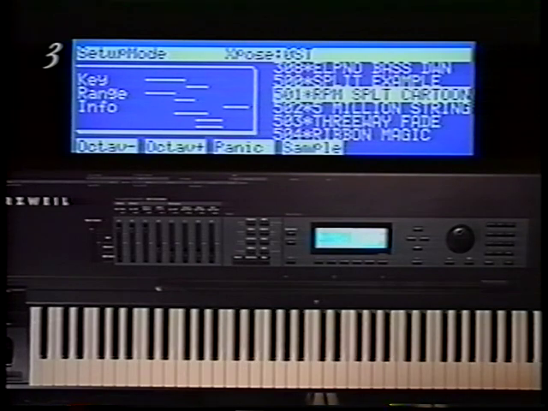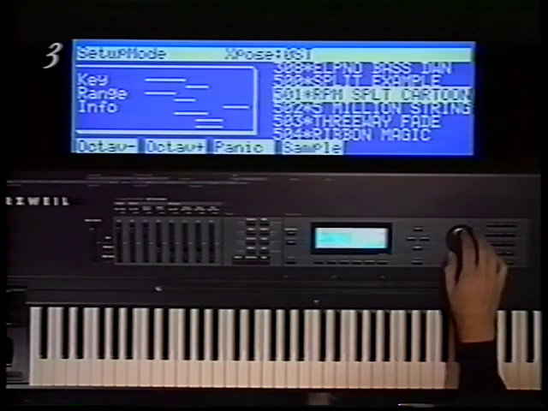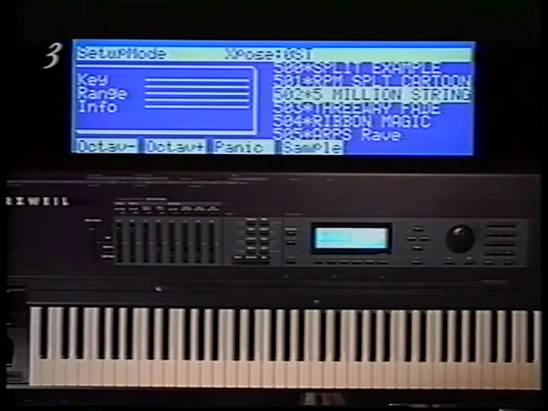For each zone in a setup, you can assign any controller to send any message you want. You can even use the same slider to send up to 8 different messages by assigning a different controller number to each zone. Here is a setup which has 5 zones, each using the same string program, but with each zone transposed to a different octave. By assigning each slider to control volume for one zone, I can constantly change the timbre of the string ensemble.